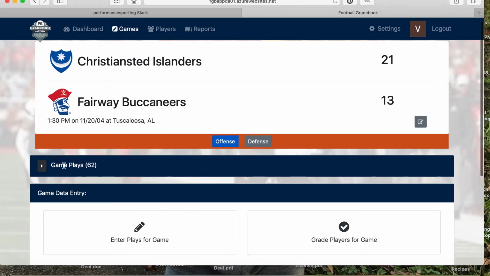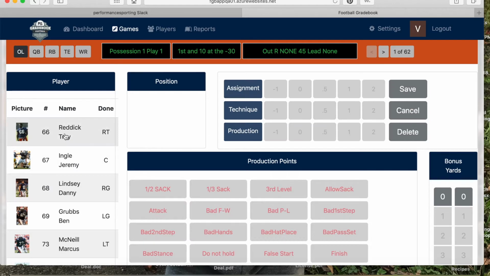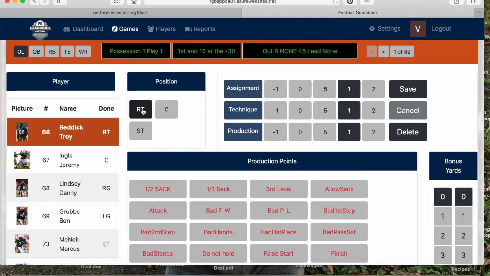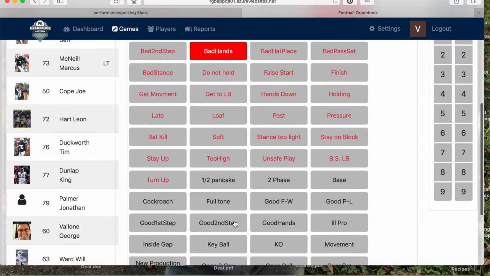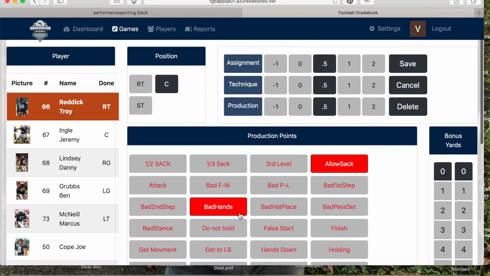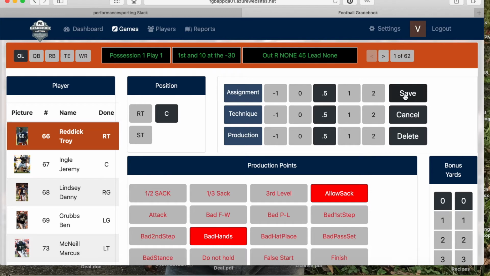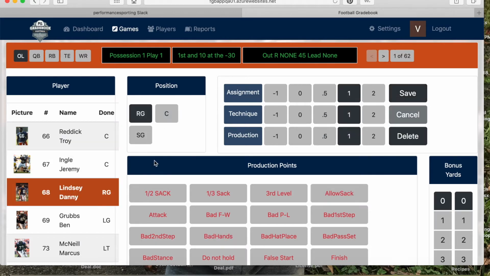Click the game, and then you're going to scroll down to which side of the ball you coach, and click Grade Players. So here again, we already have players and our plays in. I'm going to click Troy Reddick, click his position. As I'm watching the plays, I simply click his grades, and there the red and the black indicates the good production points and the bad. So that's where you define the 1 or the 0 on the production points. Click Save, and then move on to the next player.